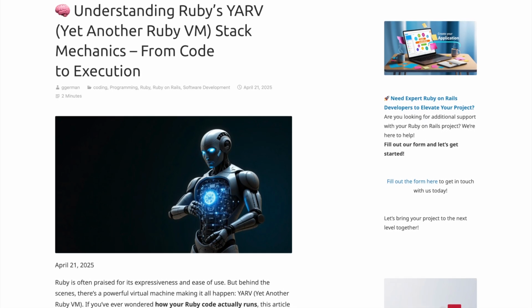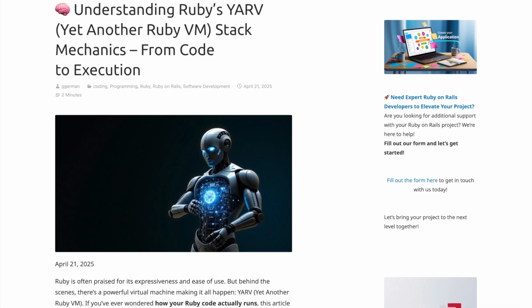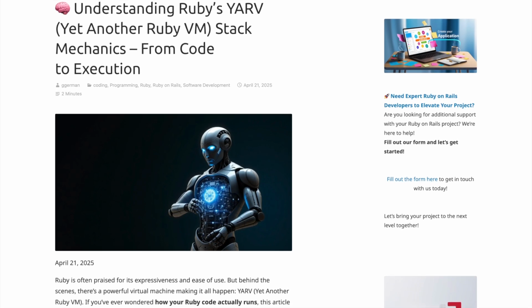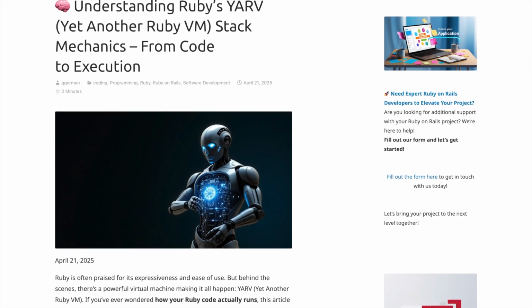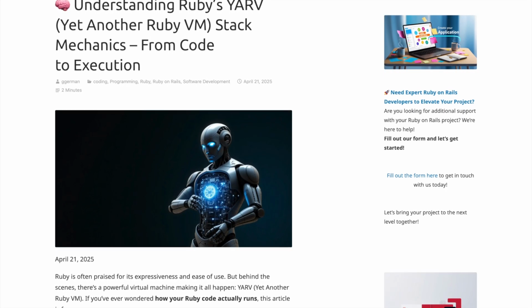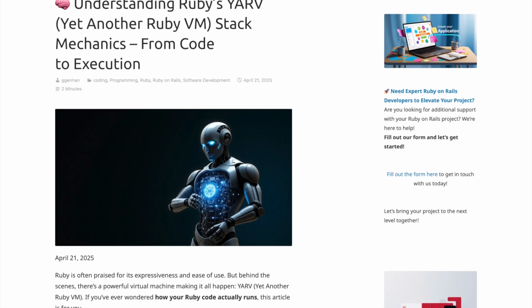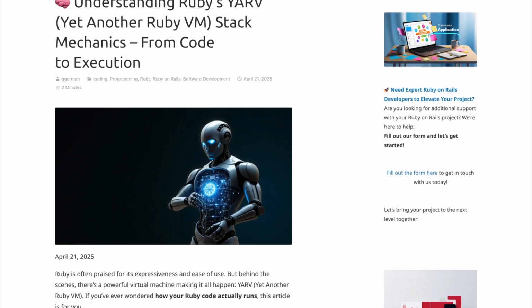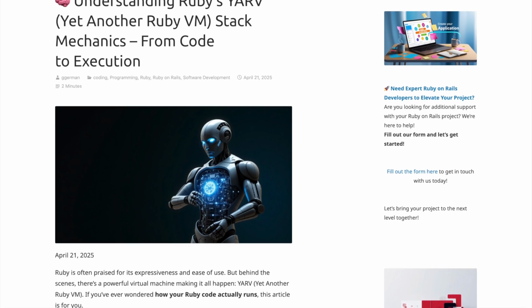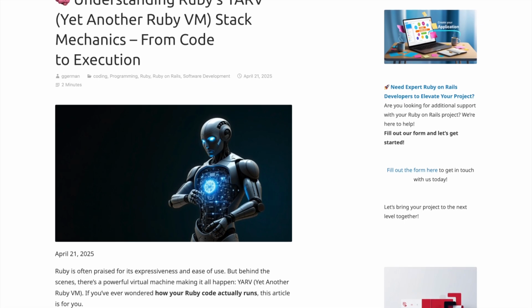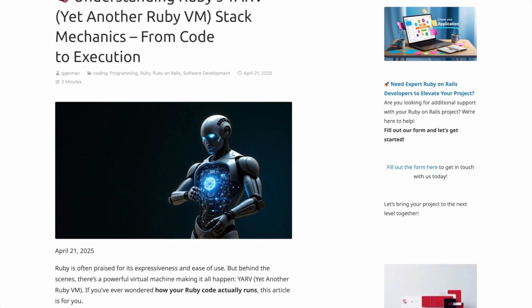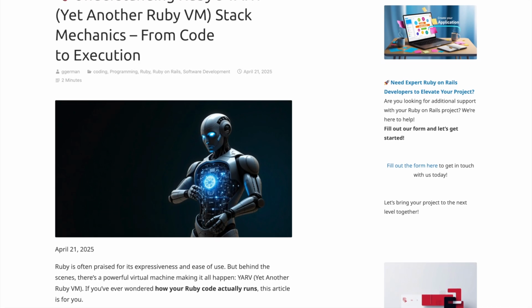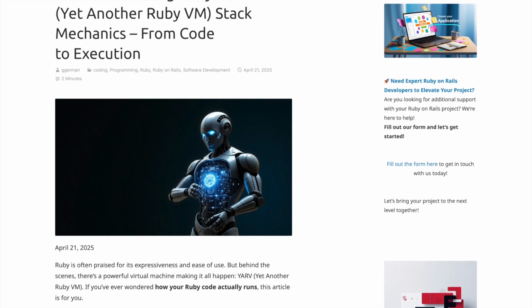Okay. And to help us navigate this, we've got a really interesting article from Ruby Stack News. It's called Understanding Ruby's YARV, Yet Another Ruby VM Stack Mechanics, From Code to Execution. That's the one. It does a great job breaking things down. All right, let's jump right in then. So the article points out that even the simplest bit of Ruby code goes through a surprisingly complex process. Oh, definitely. Take something incredibly basic like 1 plus 2.